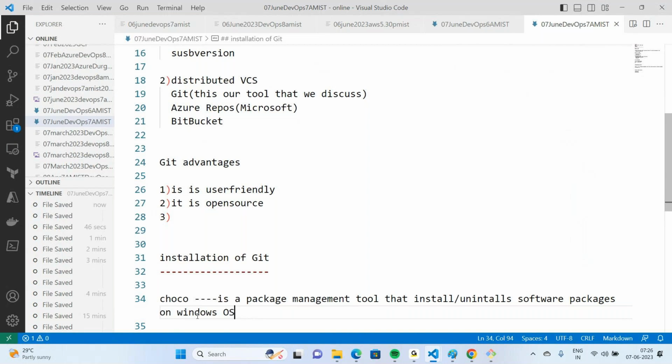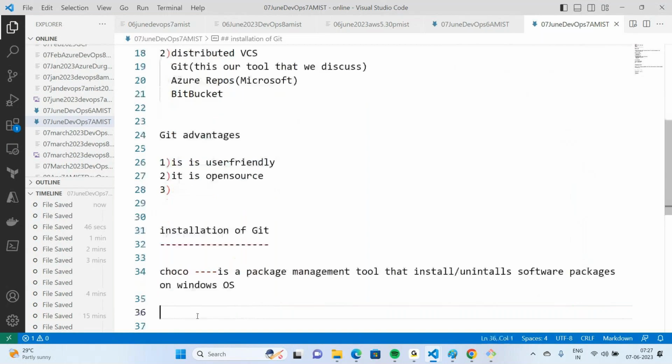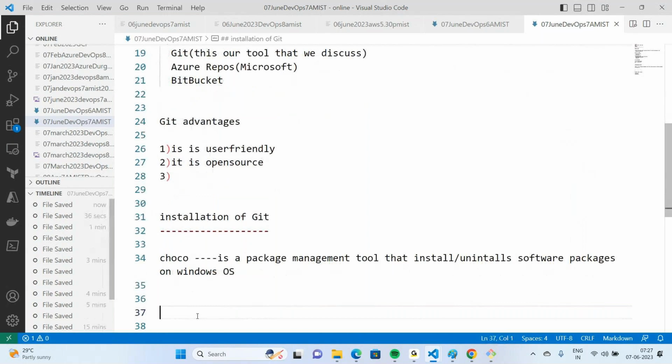As a DevOps engineer, you have to minimize the usage of UI as much as possible, because whatever activities you are doing from UI cannot be automated. For every activity, you have to write the commands. You have to do it from CLI. Like in other operating systems like Linux, we have apt or apt-get. In Windows also, we have a package manager command called Chaco.